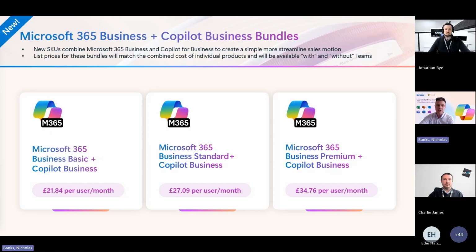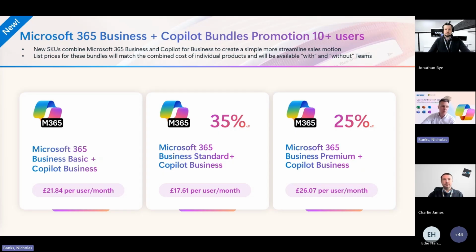There are some really good promos on here as well until the end of March. You can save 35% on Business Standard with Copilot Business, which comes in at, I think, 17.61 on the slide there. That's really competitive as a product. And then Business Premium, which is probably the most widely purchased product for SMB customers, with Copilot Business, for £26.07, I believe. Business Premium is typically around £18 a month, so you can effectively get hold of this tool for just a little over £8. That's a really good product.